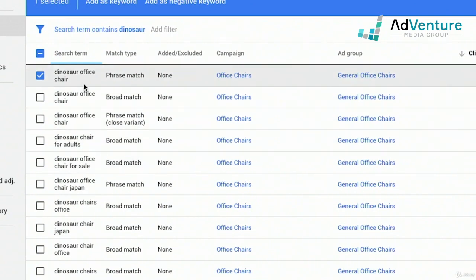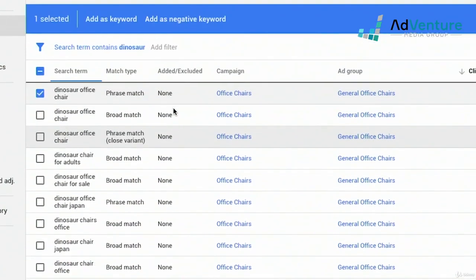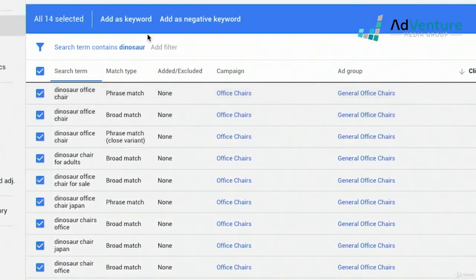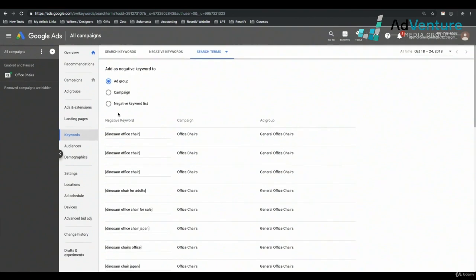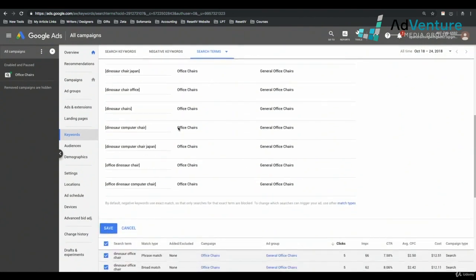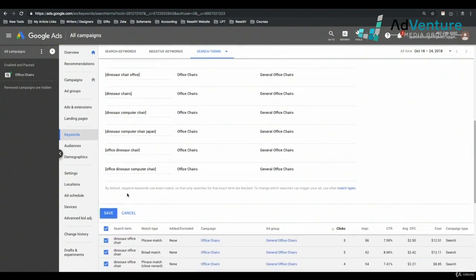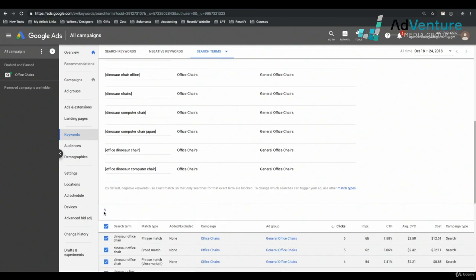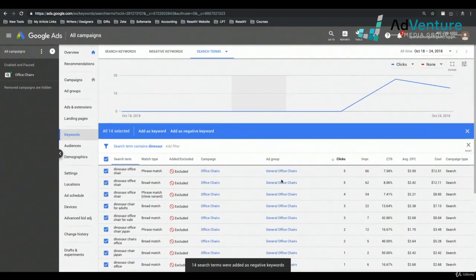So if you log in 3 weeks from now and you look at dinosaur office chair and you'll be like, oh, I don't remember if I added that as a negative keyword, there's a simple trick to doing that. So I could select all of these that include dinosaur and add as negative keyword, and just leave the format the same. Add it to the campaign level, leave it as exact match, and if I click save, watch what happens to that added and excluded column.